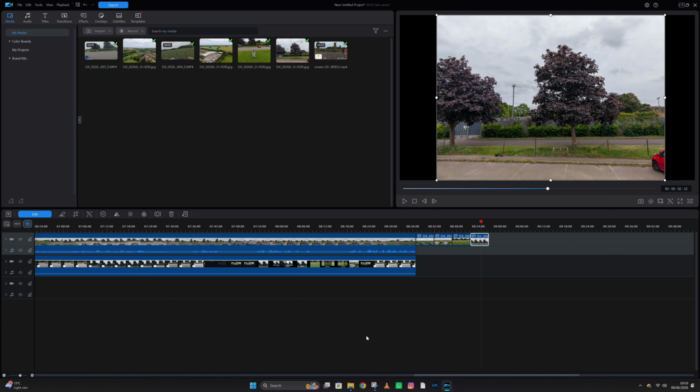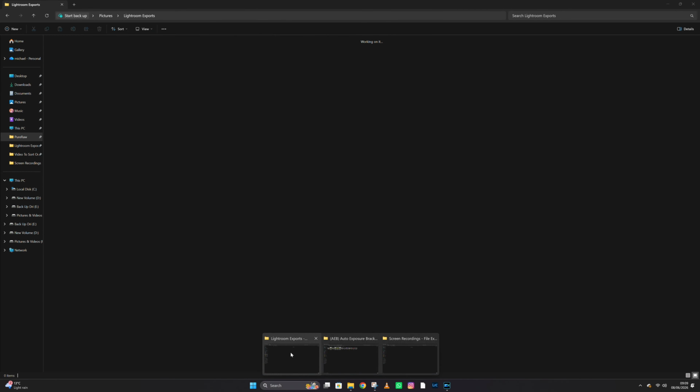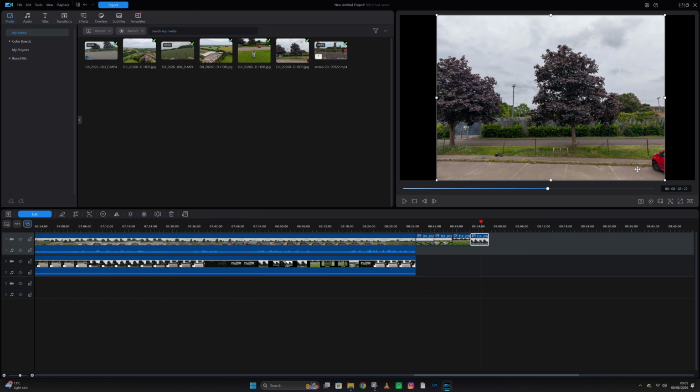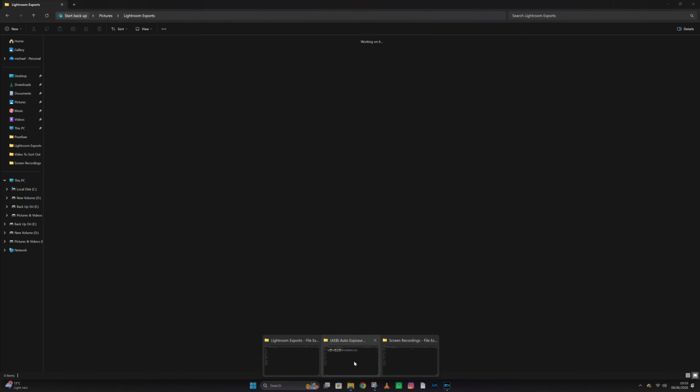I'm pretty sure that when I done, no, it is correct. I thought it had cropped the photo automatically there, but never mind. Right, we've now got those photos in. So now what we need, we don't need Lightroom export, we can close that folder.